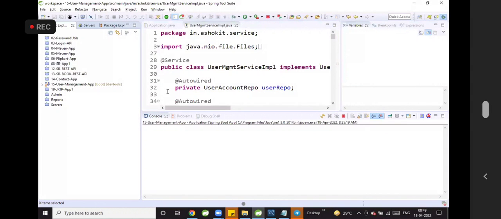Backend testing is completed now. What else is pending? We have to implement the front end. Tomorrow we will do the front end. Tomorrow we will complete the Angular part.